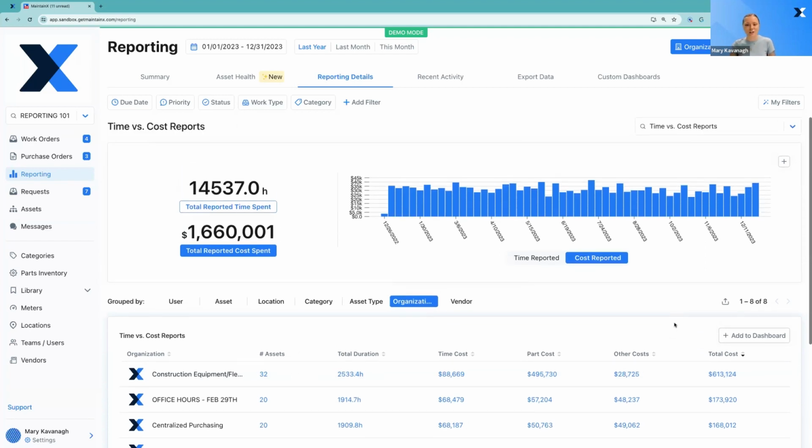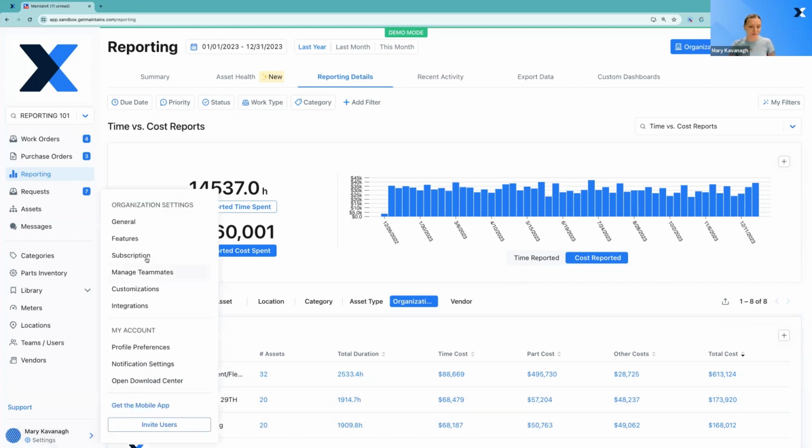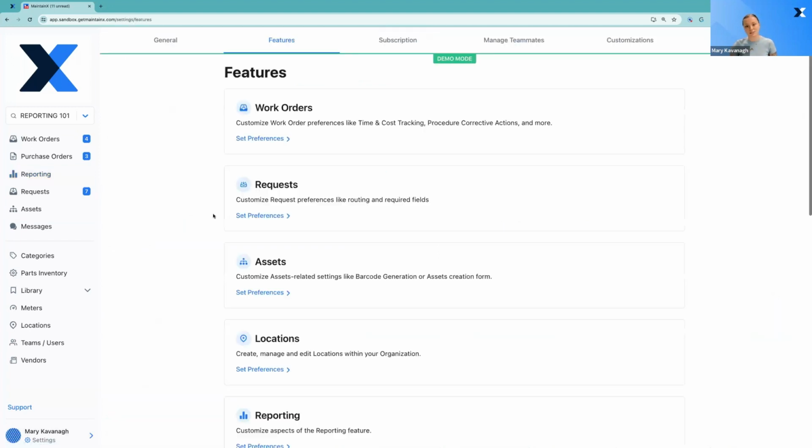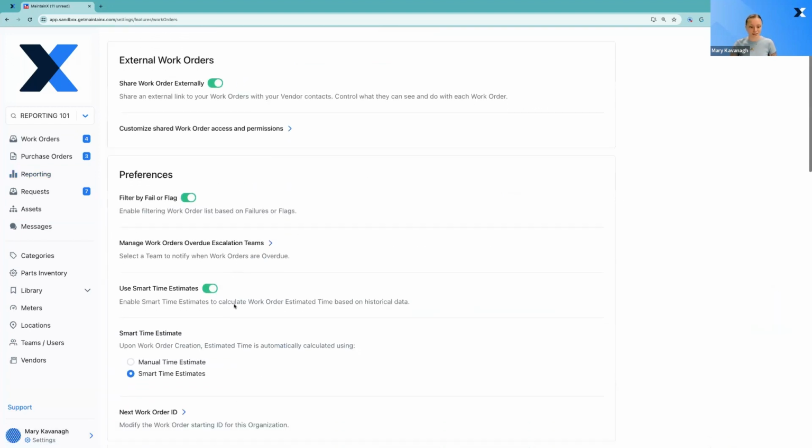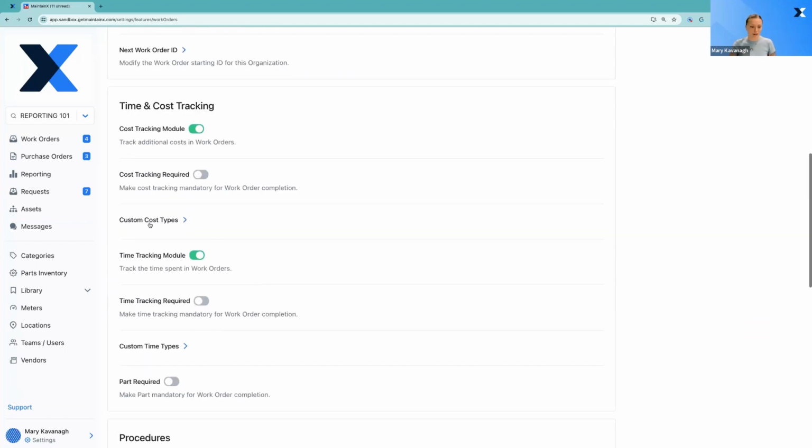All right, lots of insights can be gained from this one report. It is my favorite. It is, in my mind, the most powerful one in the summary page so far. So take a look into this and see what we can do. And again, don't forget, if you want to start recording time, we can make that a required field very, very easily for you. You would just head into your settings, into features, into work orders, scroll on down, and you can make it required. And that's going to make sure you have your data integrity there.